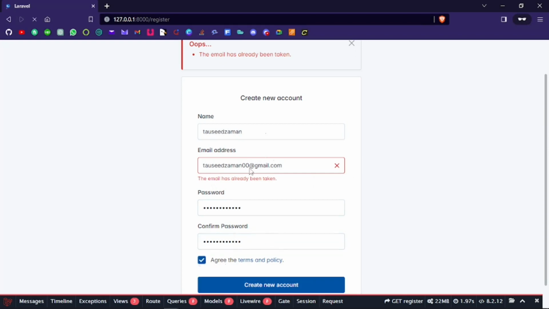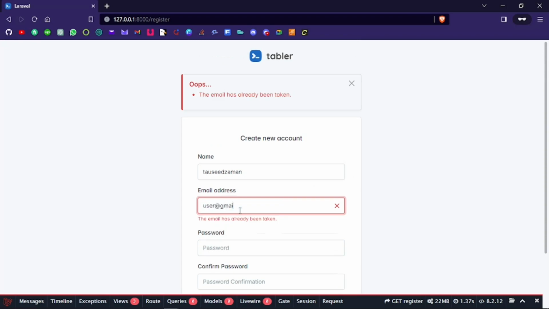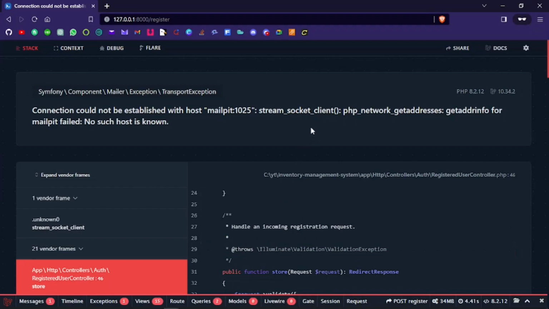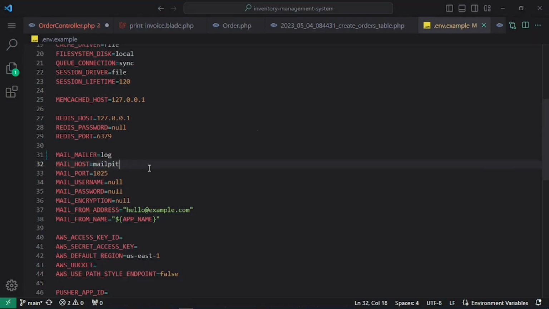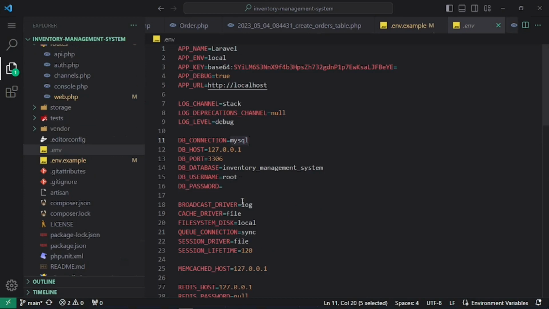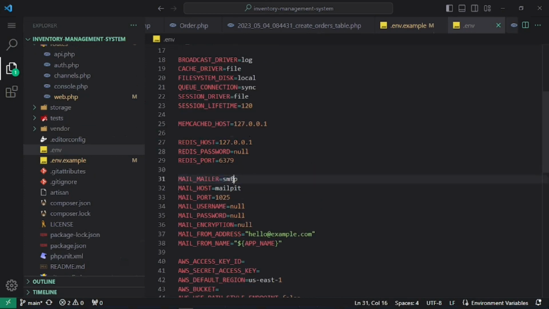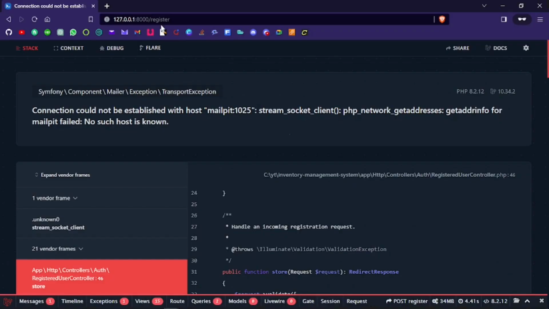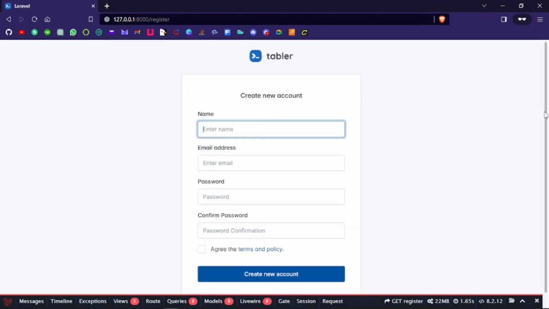Okay, I need to change the email. Let's say user@gmail.com. Password is also user@gmail.com. Again this error, while the env thing is now different. Okay, my bad, I'm in the log file, env.example file. I'm gonna change this to log. Okay, here the env icon, again it will be registered. So let's go back. We don't have a factory filler in here, but let's say user, let's say Zaman at gmail.com. Password is also that, and register.